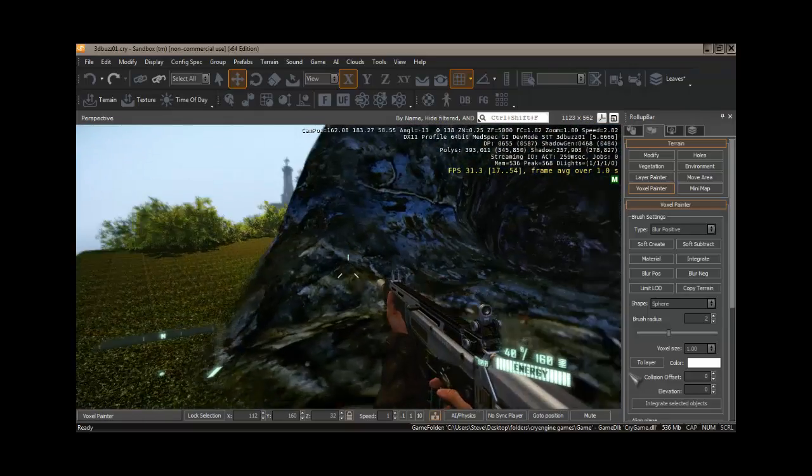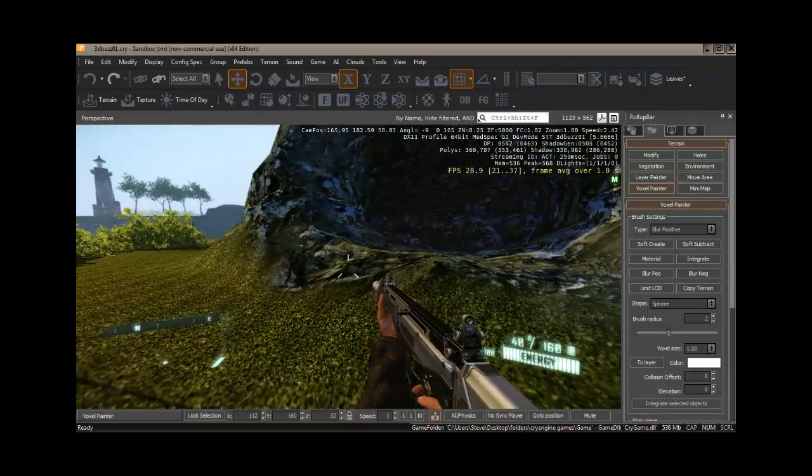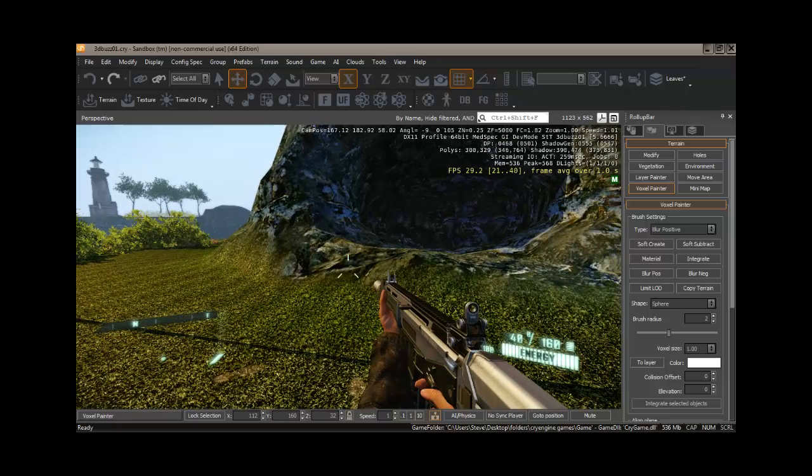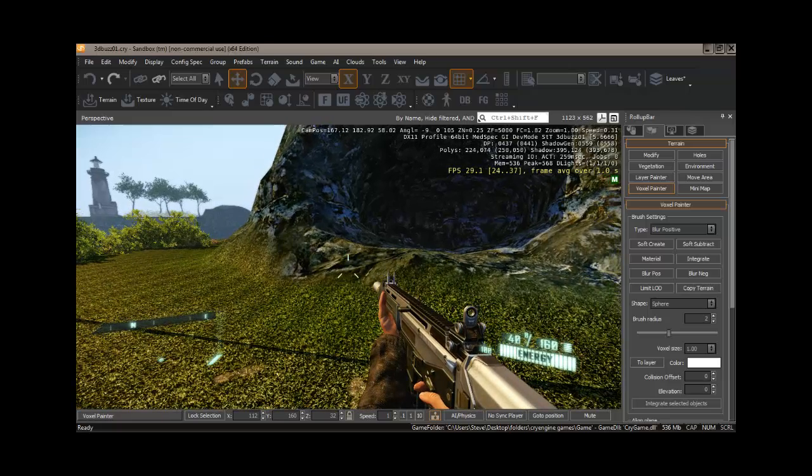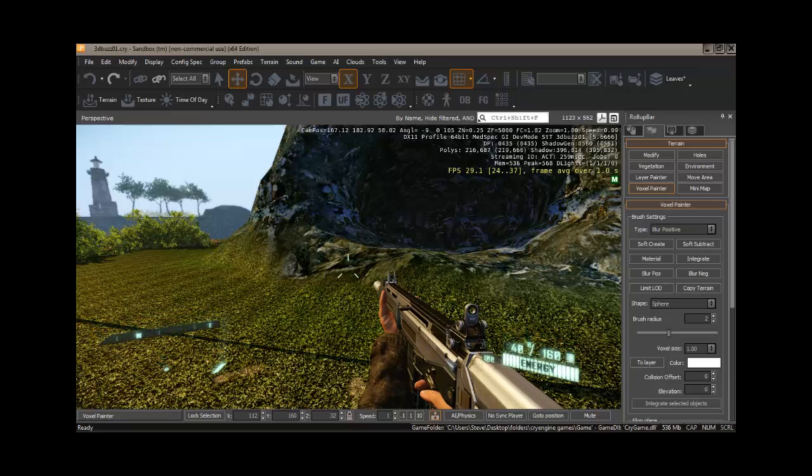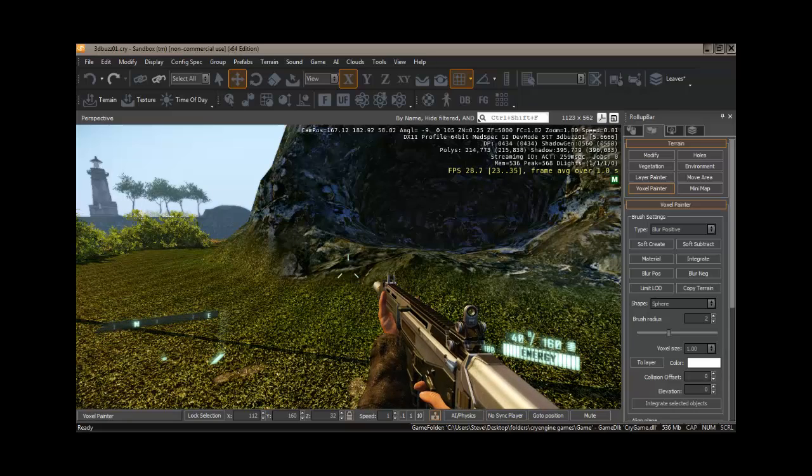We have our cave. So that'll finish for part 2 of the voxel terrain. Now you know everything you need to know about voxels, and I will see you in the next video.